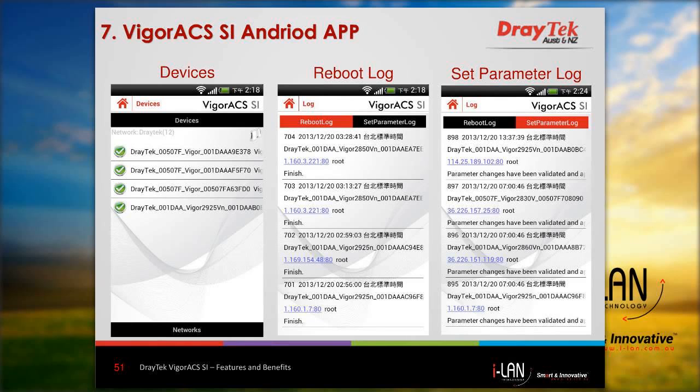So just very quickly, you can download that from the Google Play Store if you want to play with that.